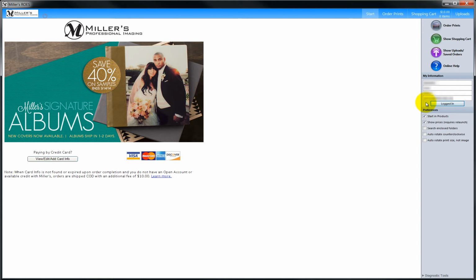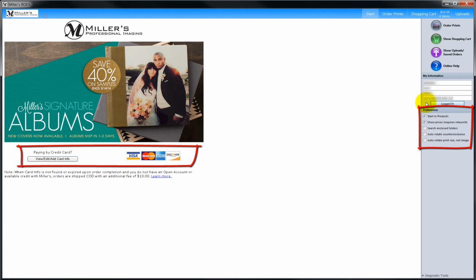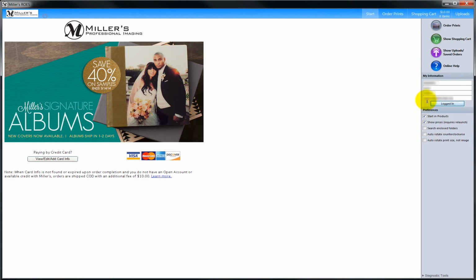Once logged in, a number of selections can be made from the opening screen. We can update our credit card information, choose ordering preferences, and directly access different sections of the program such as our shopping cart. For this demonstration, let's click on the Order Prints icon.